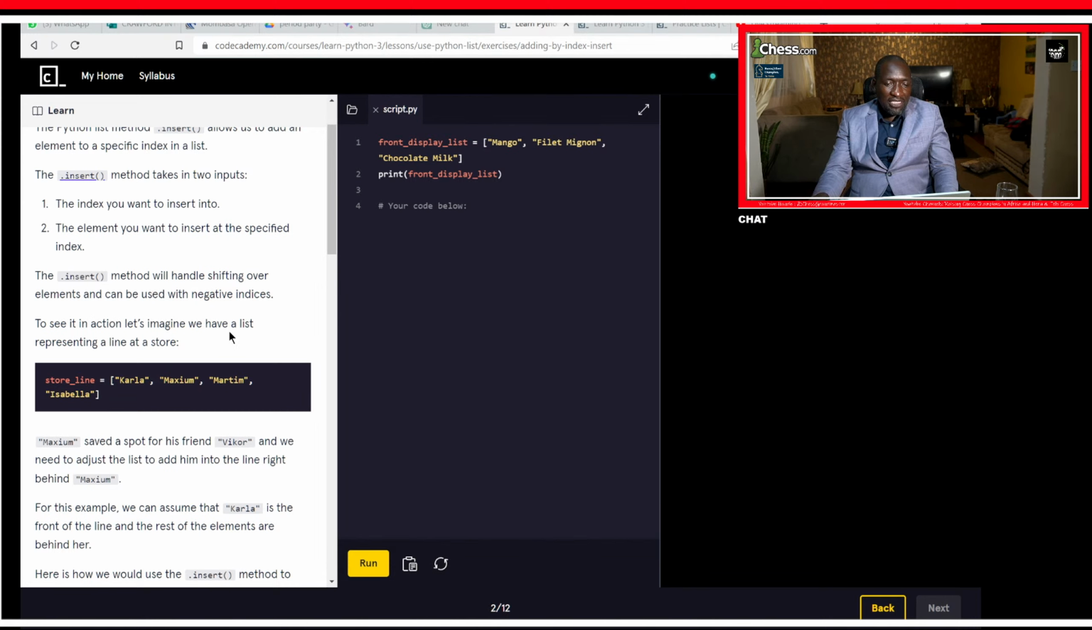See this in action. Let's imagine we have a list representing a line at a store. Okay, so store_line has Colette, Maxim. So this is a list. In Python, when you have this, whatever, okay, they're not curly brackets, they're square brackets, I think. Colette, Maxim, Martin, Isabella.